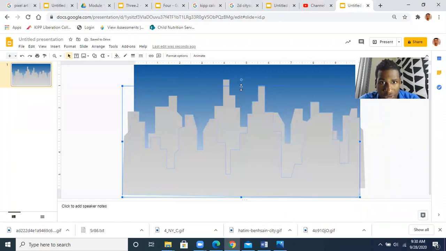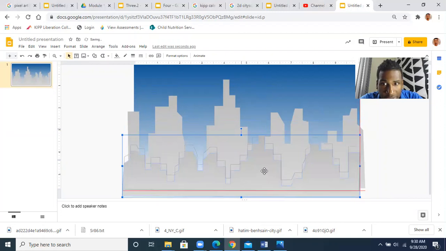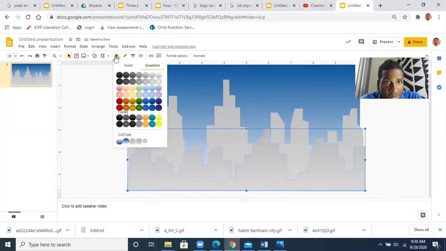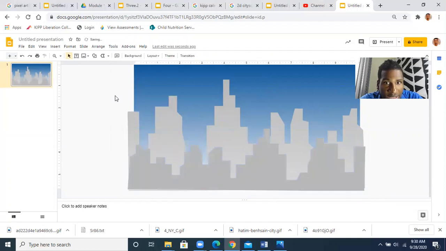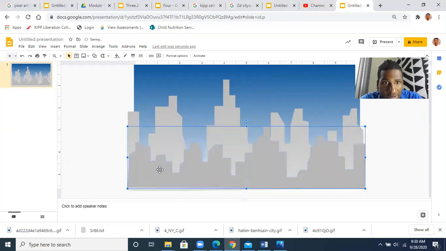And maybe you can shrink these ones or squish them down. You know, and now they look totally different. Not totally different, but they don't look exactly the same. That's for sure. And then let's get these ones a little bit darker. Let's just do a solid on this one. Let's just say dark gray. So now I have two sets of buildings.